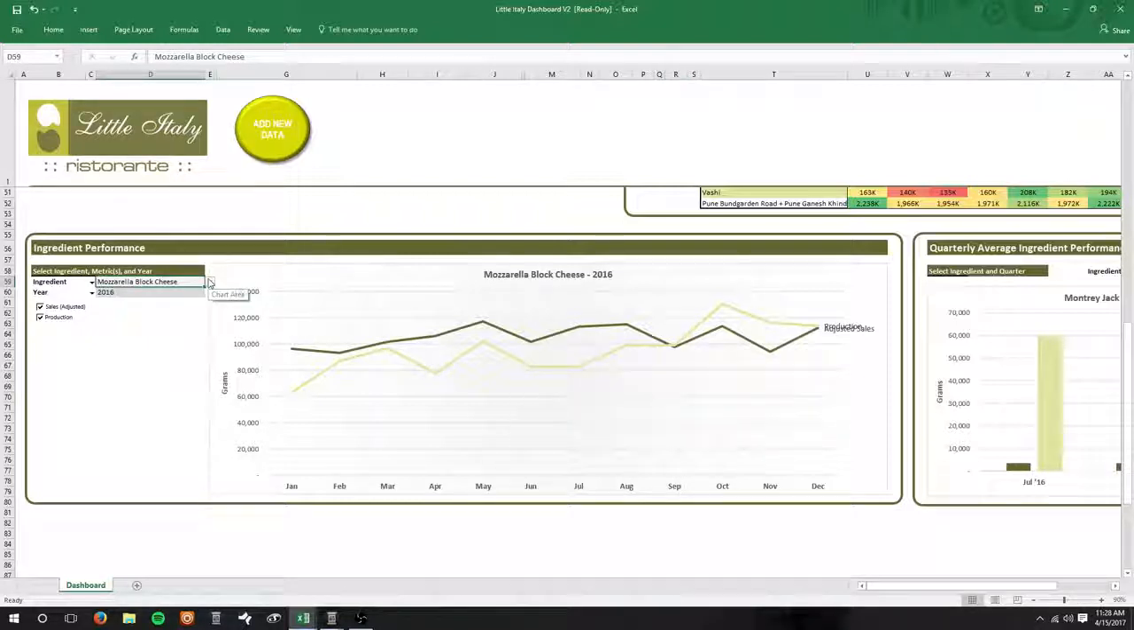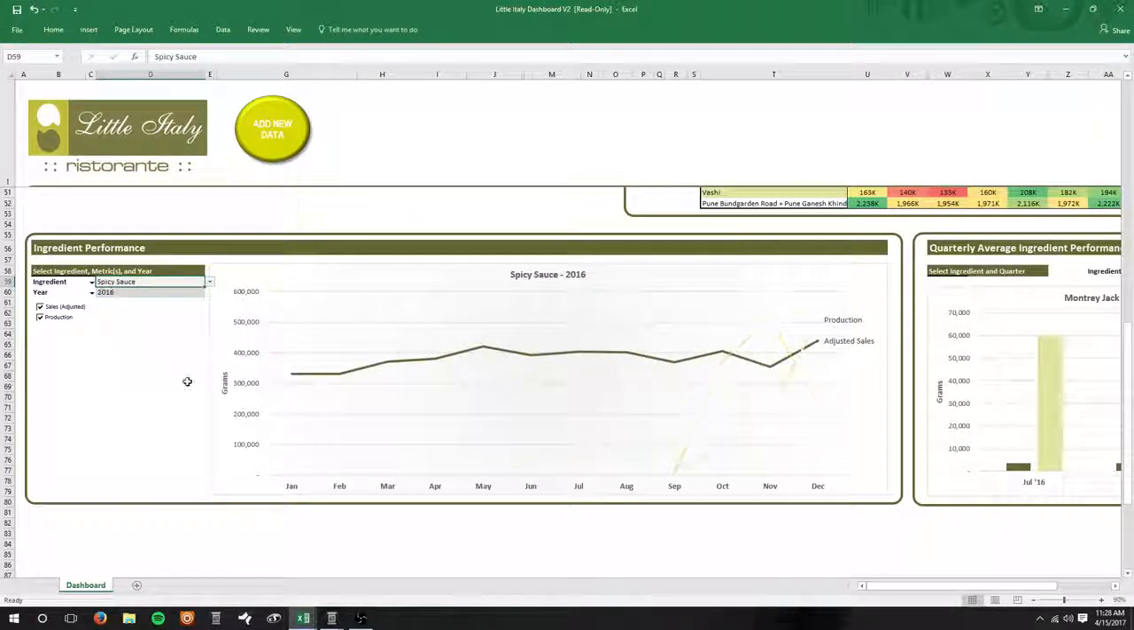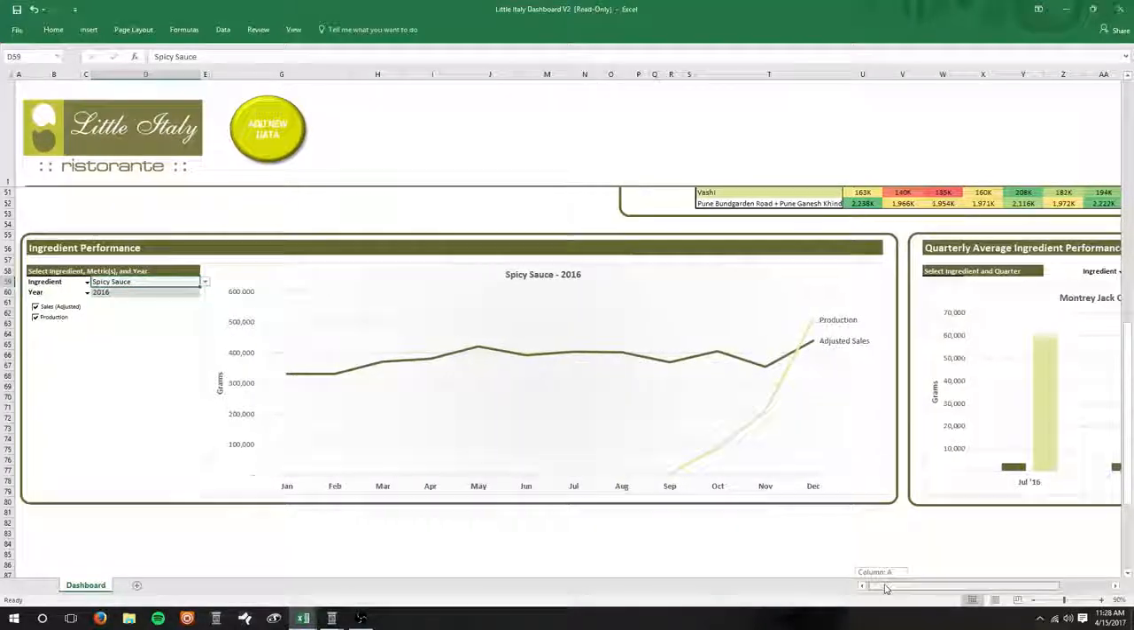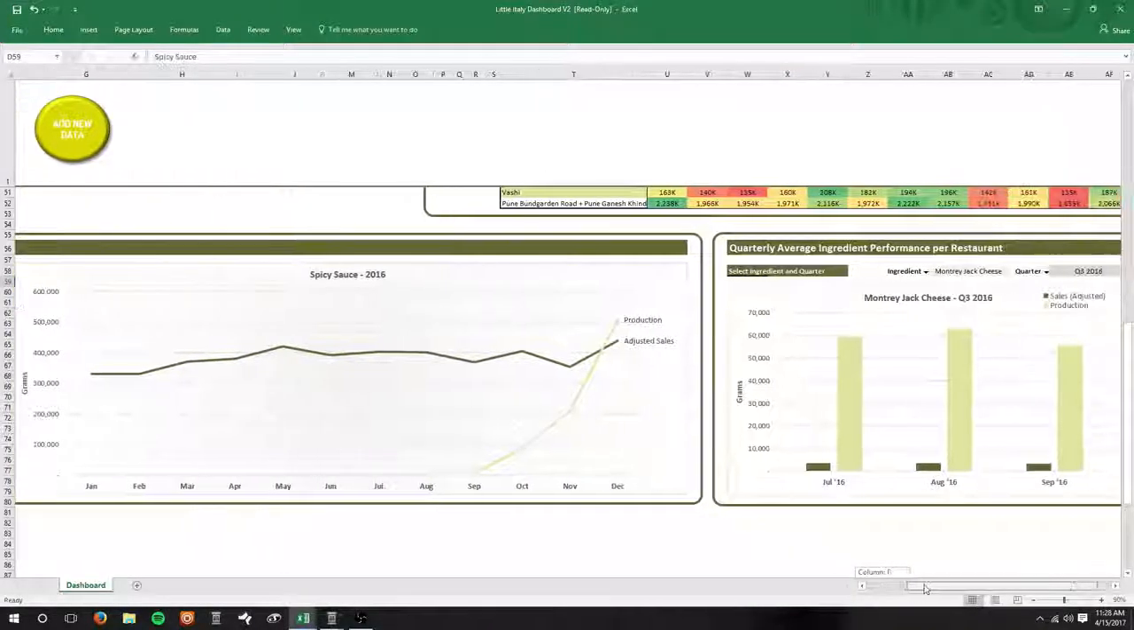We can also see, looking at some other items here, as the company moves on to this commissary model, some ingredients are just being brought online. For instance, here we're seeing with this spicy sauce, they just began production of it in September of 2016, and it's slowly ramped up production to now we're meeting the typical demand for that product.